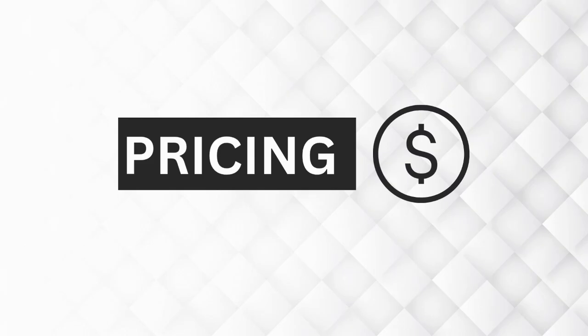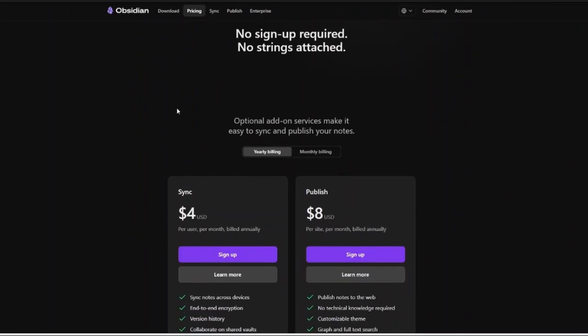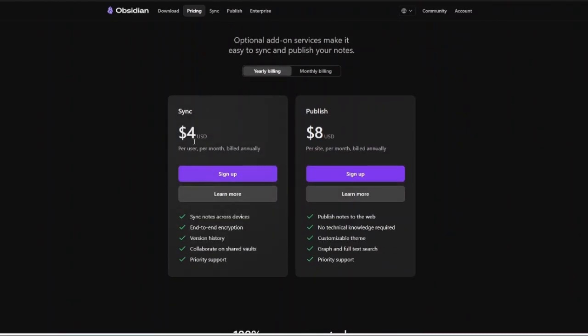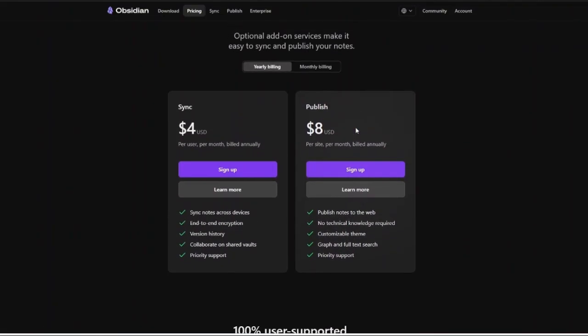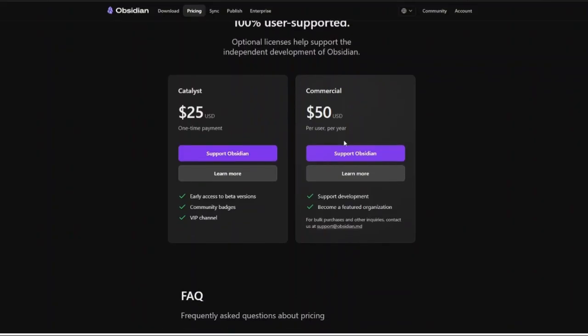Now, what is the pricing of both platforms like? For Obsidian, it is free for personal use. It is free without limit, no sign-up required, and no strings attached. But there are optional add-on services that make it easy to sync and publish your notes. So there's a sync plan at $4 per user per month when billed annually, and there's the publish plan at $8 per site per month when billed annually. There's also optional licenses that help support the independent development of Obsidian. So there's the Catalyst plan, which is a one-time payment of $25, and there's the commercial plan of $50 per user per year to support Obsidian.